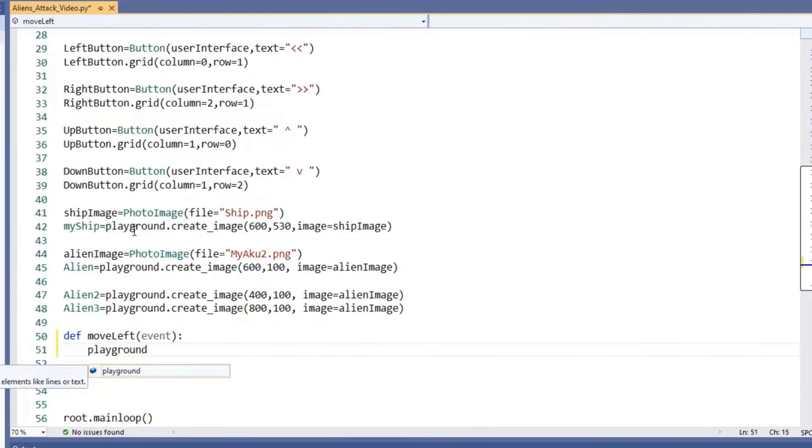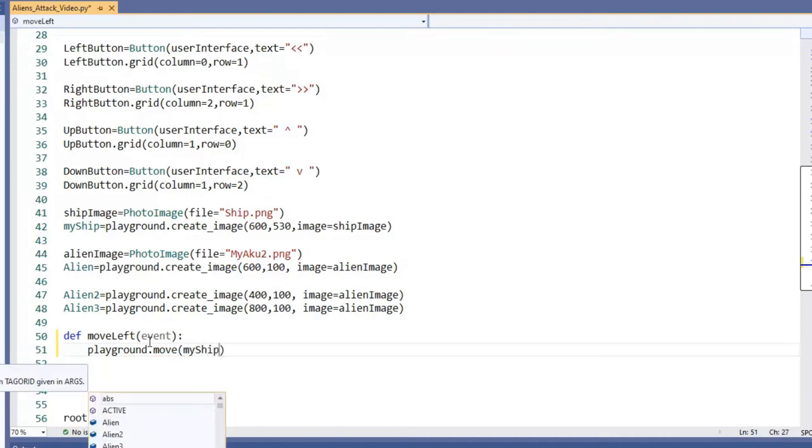We've created the playground canvas. So playground dot move is the way we move it. And what are we going to move inside the playground? We're actually going to move the My Ship. And so that's the first part.